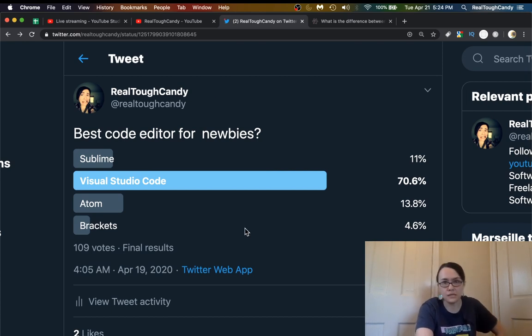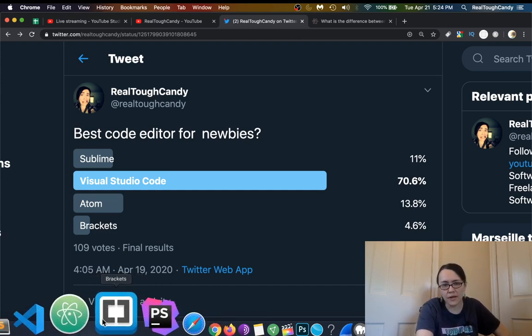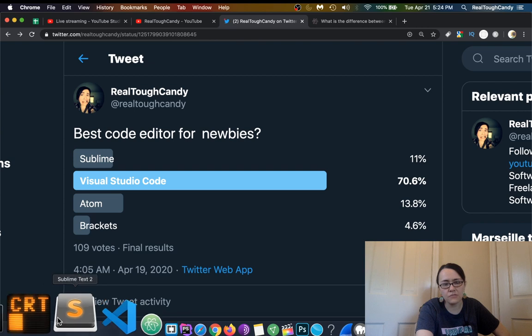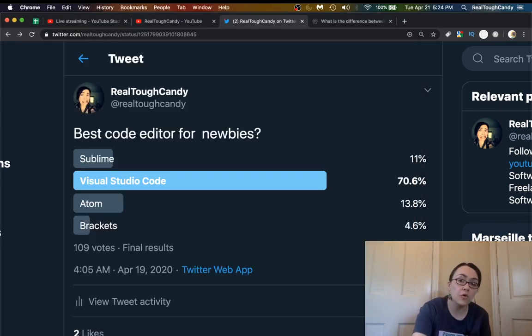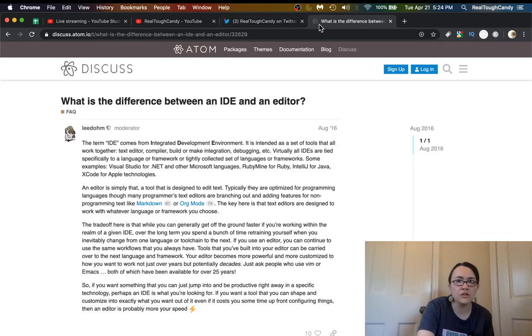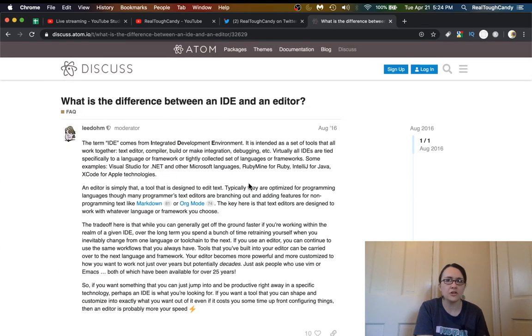Brackets at 4.6. We've talked about PhpStorm and JetBrains, Brackets, Atom, VSCode, Sublime. We took a little tour of Vim, talking about the differences between code editors and IDEs. That's an important distinction, in my opinion. And actually, if you're interested, this might be a good link to check out. This is actually on the Atom support page, documentation page. What's the difference between an IDE and an editor?